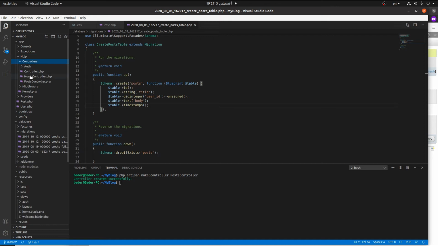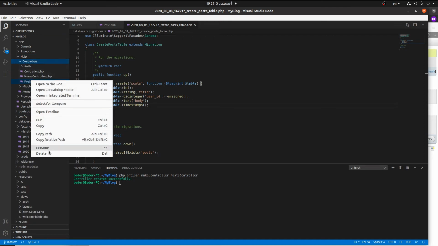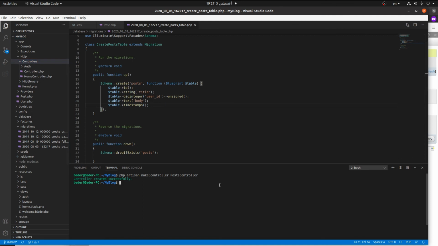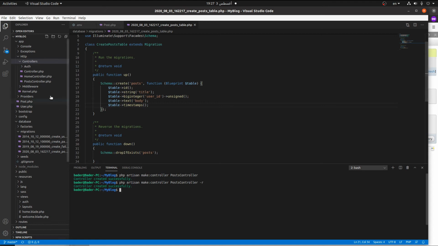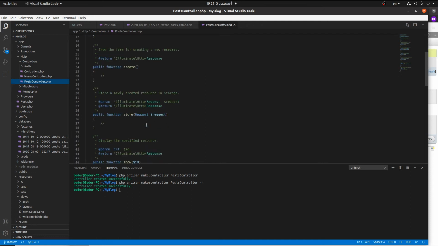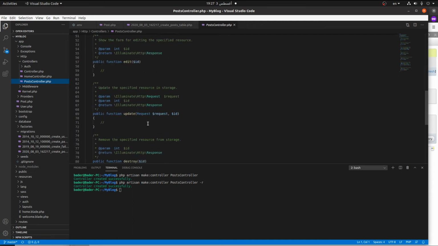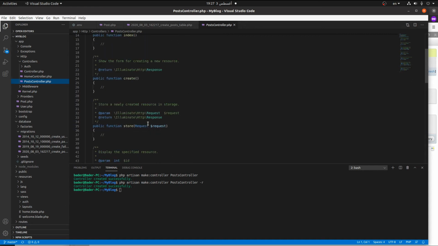There's something we are going to do with this controller to make life easier for us, which is to add an option with this controller. This option will make it a resourceful controller. Okay, what does resourceful mean? If you remember the previous controller we created in part 1, the controller was empty. It has nothing in it, but this controller has some predefined methods in it, okay? And they are the basic things we want.